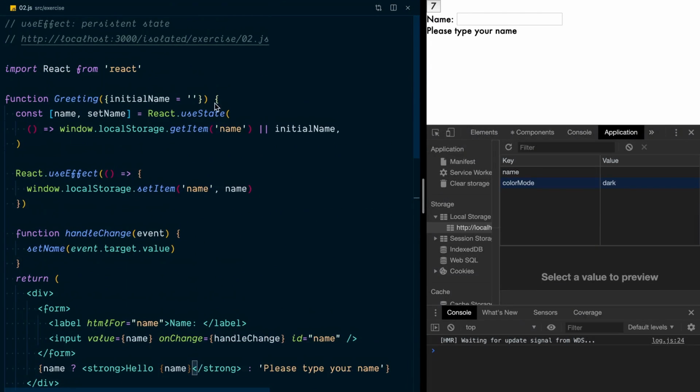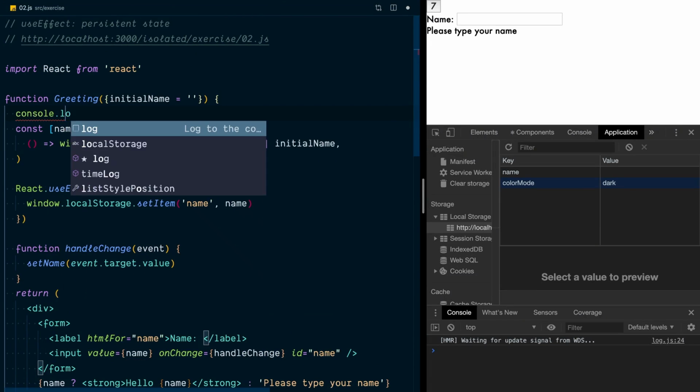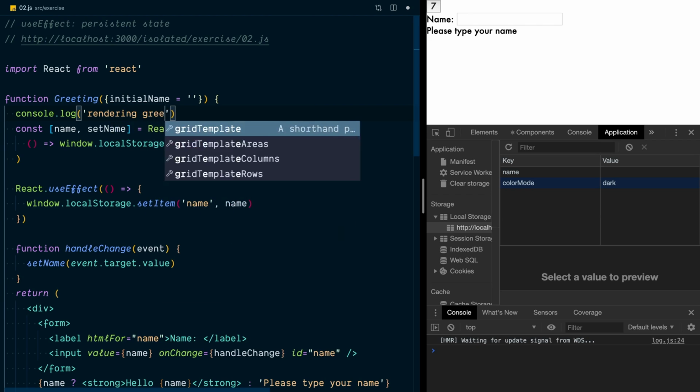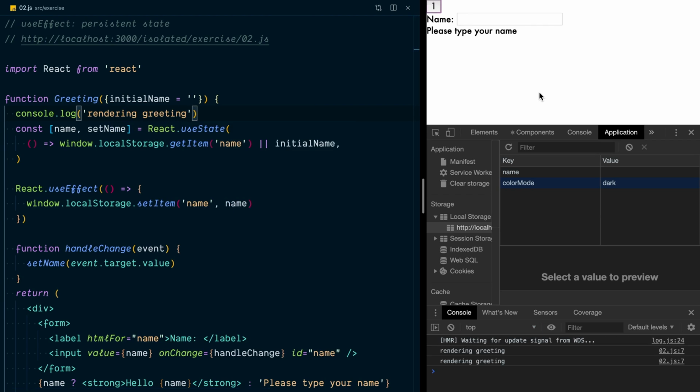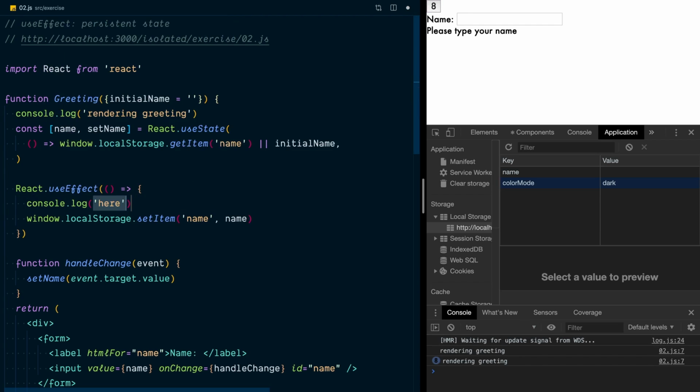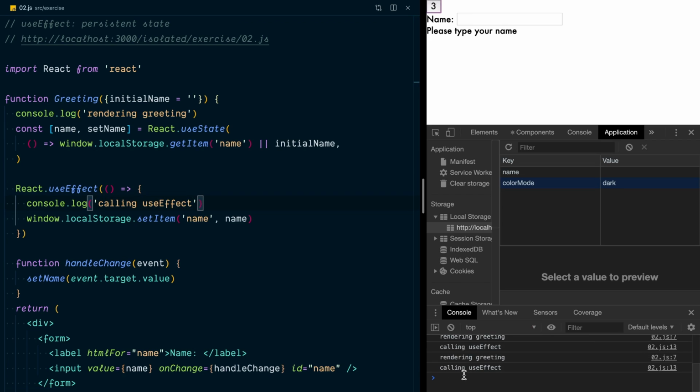But you'll notice if we add a console log here, rendering greeting, every single time I click on this, we're going to get rendering greeting. And in addition to that, if I add a console log here, calling useEffect, then we get rendering greeting and calling useEffect every single time I click on that button. But our name value didn't change. It's the same as it was before. There's no reason to update local storage. So why are we calling useEffect if we don't actually care about updating that name?